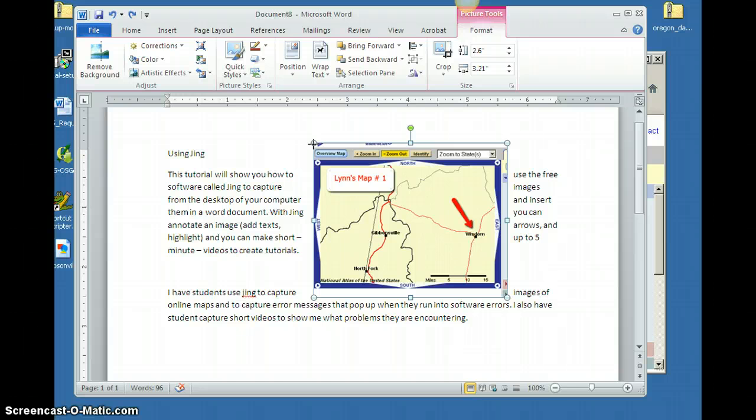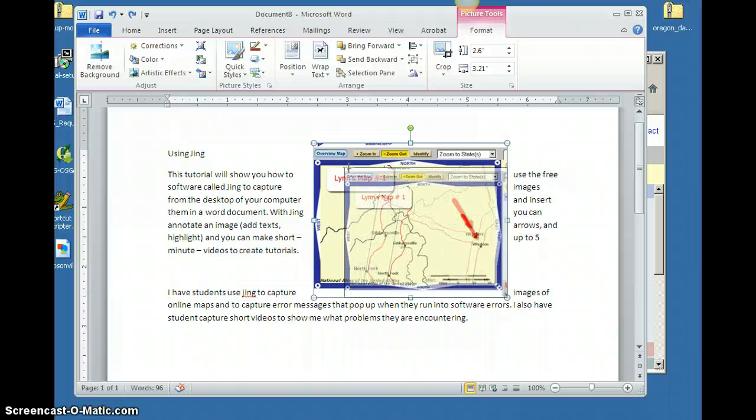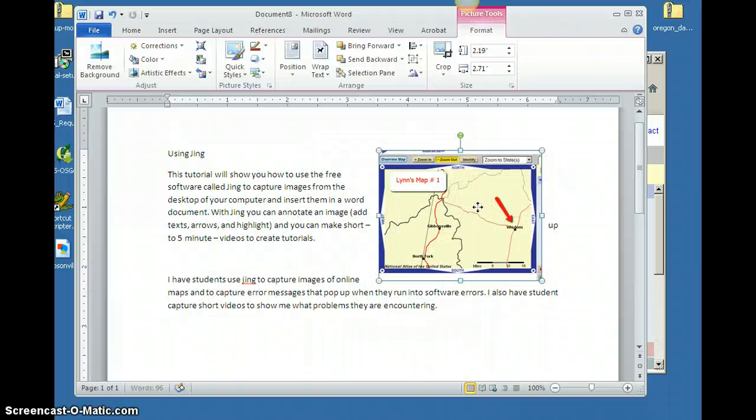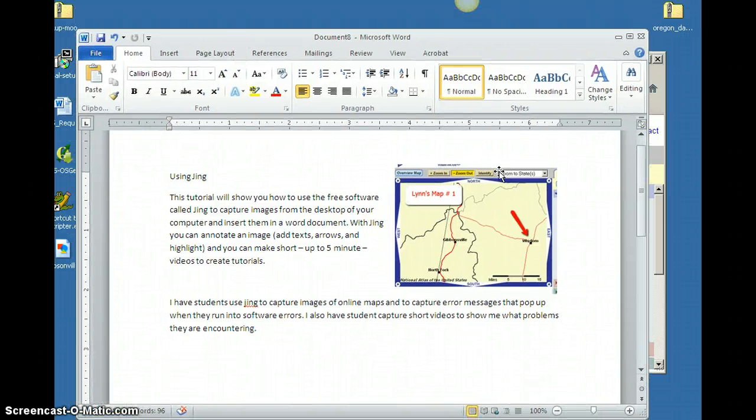The other thing I can do is click a corner and always drag in, and that keeps my map proportions the same. So that's one thing that you'll do. I'll ask you throughout the course to capture an image, to make a map using these tools, put your name on it, identify an area of interest, and so we'll use Jing a lot.